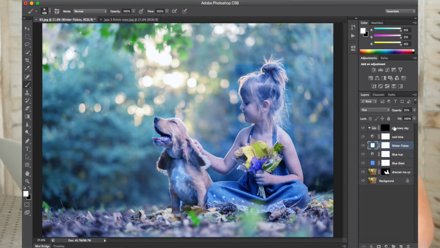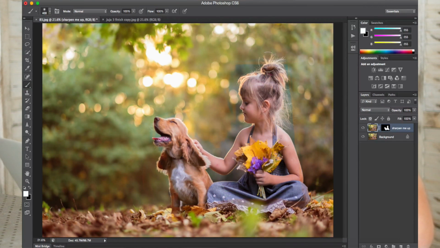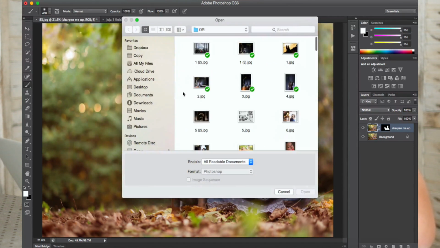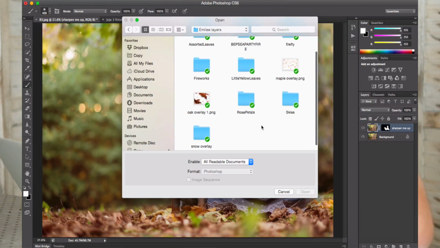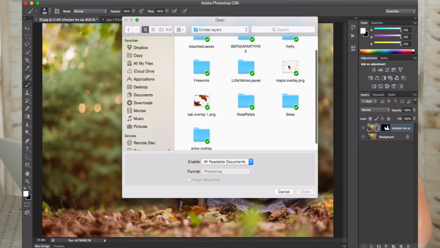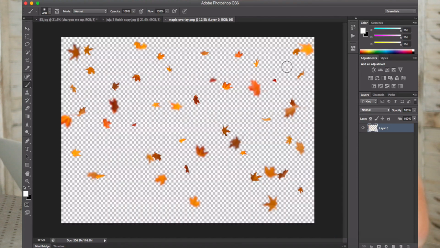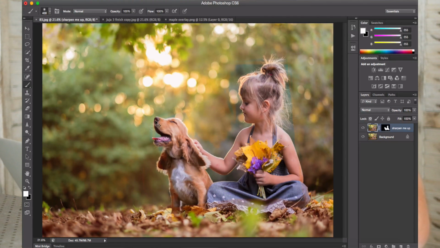Now let's remove this because we don't want that. And what I'm going to do is add some of the layers which Emily got me. So what do I open? I've got all of the different ones. So let's have a look at the maple overlay. That is very, very simple to use. You just select it all, copy it, and paste it onto the image here.